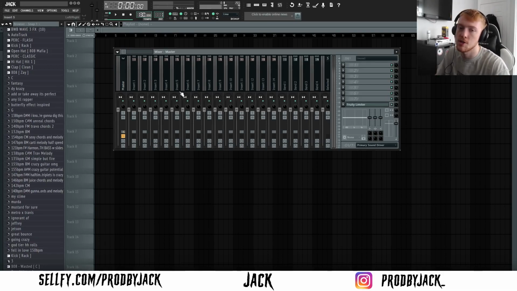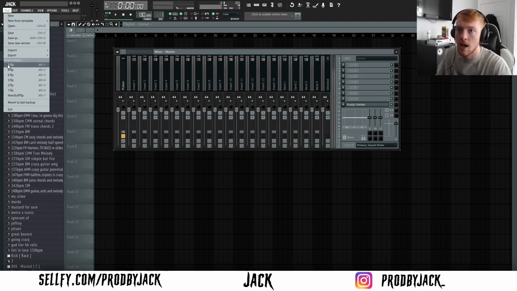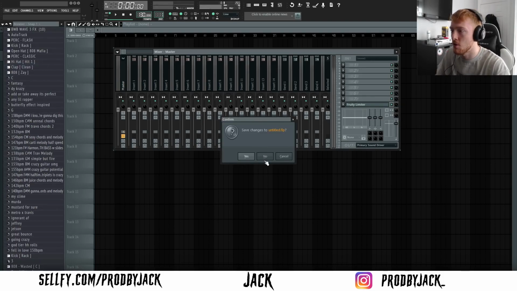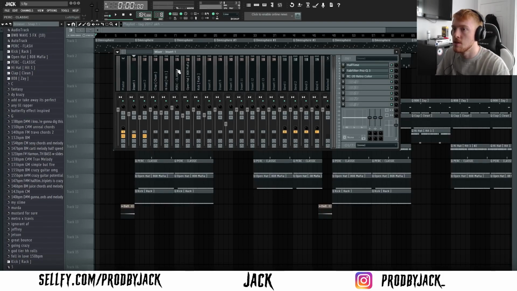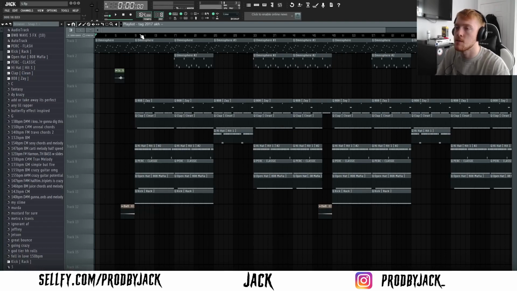But first of all, before I tell you what I would put on there, I'm going to show you what it sounds like having a good mix with that limiter on there, because it's very easy to just forget it's there and just mix with it on. So let's change the master preset to the default FL Studio one and I'll show you what I'm talking about. So this is what the beat sounds like with the limiter on the master.